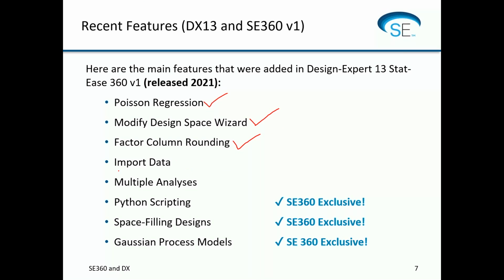Another one that really made our software easy to use for existing data. We know while we are a DOE package, we do realize that a lot of our users want to use Design-Expert and Statistics 360 to plug in old data and then use the software to analyze it. That used to be really hard to do. It's now a lot easier to do. And the one that I think is the most exciting is the multiple analyses. Those were added to both Design-Expert and Statistics 360.